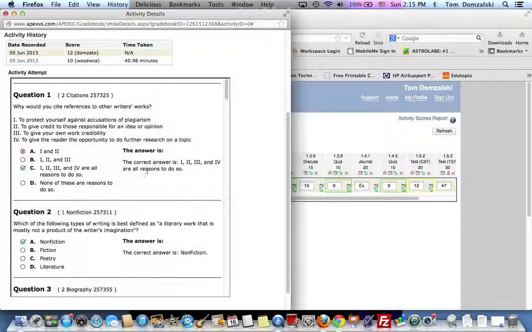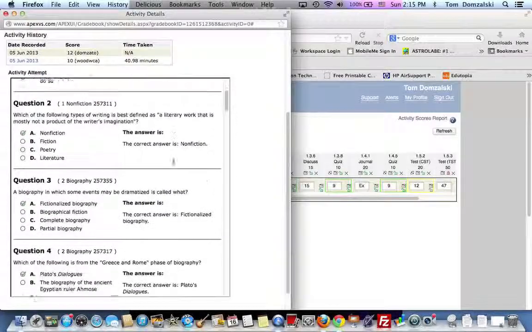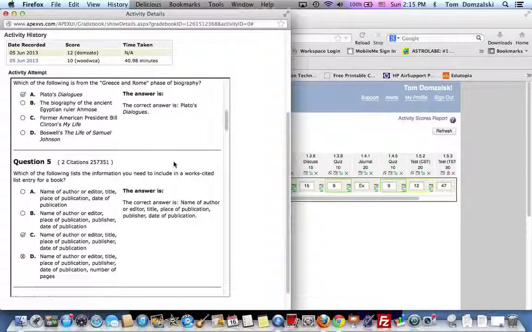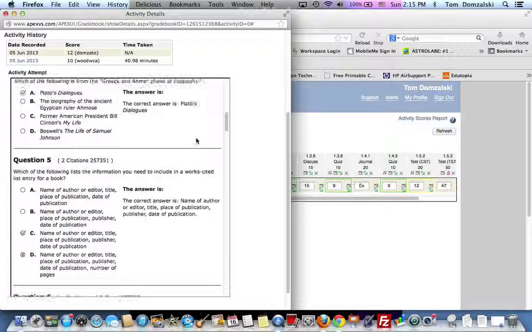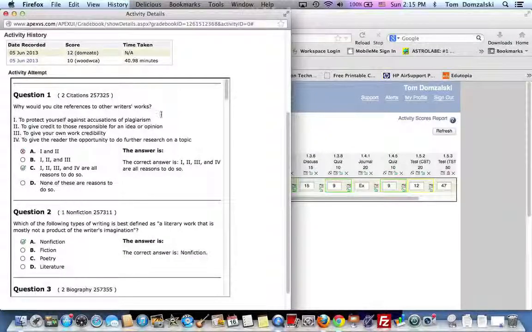The feedback tool is not particularly robust, but this is nice if you want to review something, or if you as an instructor look and go, that's not how I would have scored that answer, so you can get a little bit of an idea about what the tests are actually looking like.